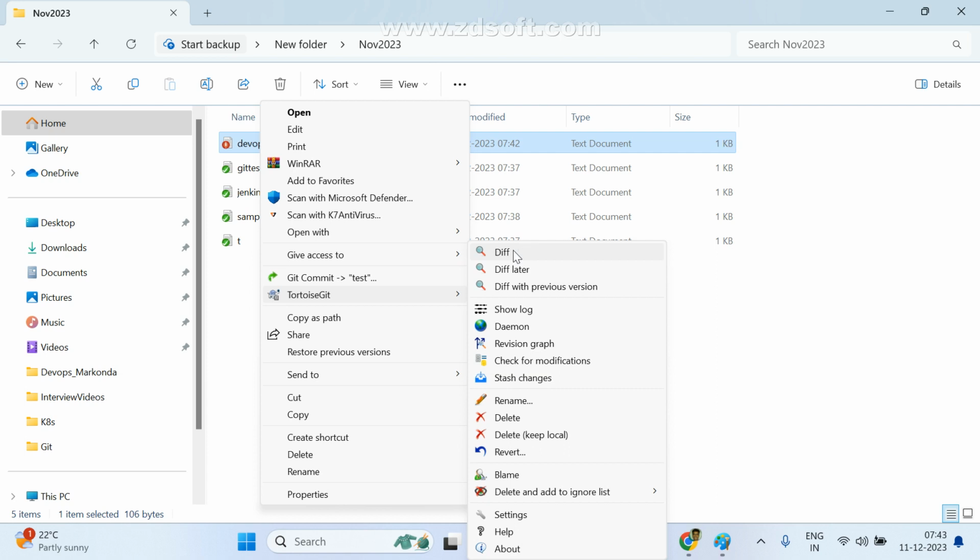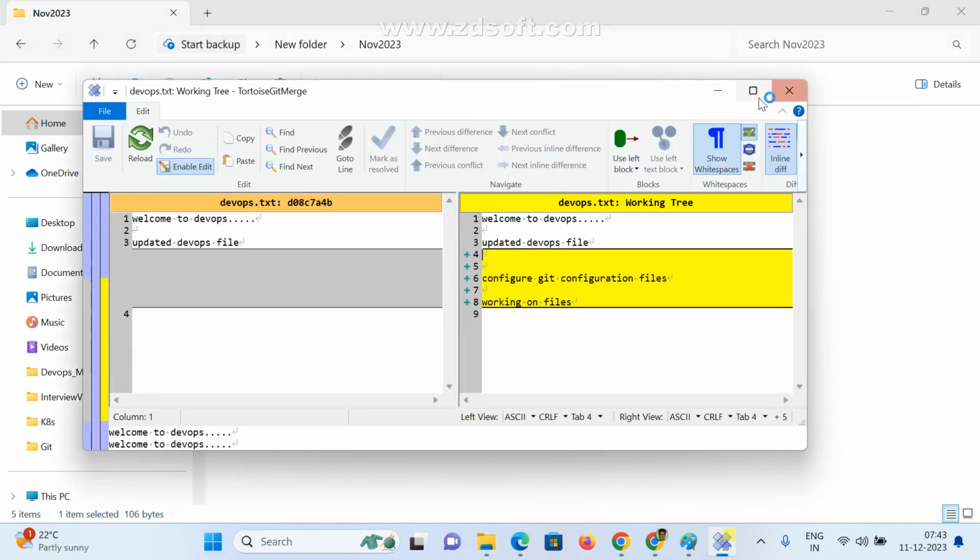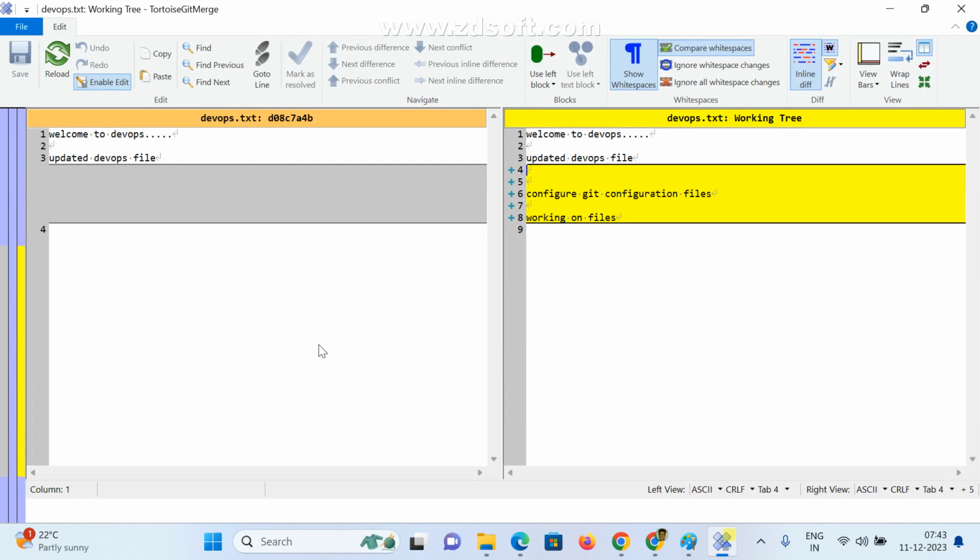What is the command? Diff. What is this? Diff is nothing but a difference. What is the previous content? Which content did you update? I want to know the difference. Click on this. Now observe here, it is opening like this. This is the last commit ID.